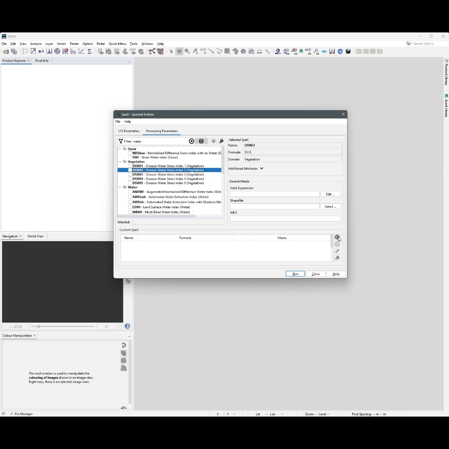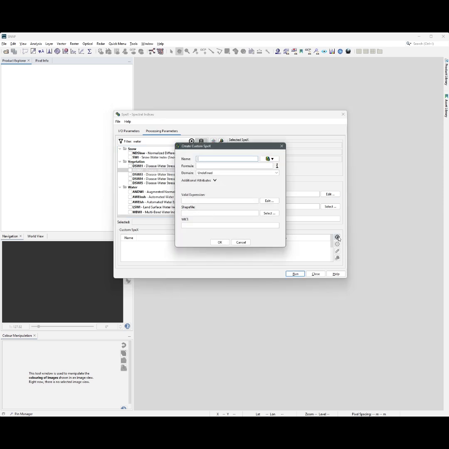You can also define your own indices with a custom formula and a mask specific for each. Here you can select one index as a template. For example, if you want to use band 8A for Sentinel-2 instead of B8, you can do it. And here you can define masks specific for the spectral index. For example, this water expression to let the index only calculate over water.